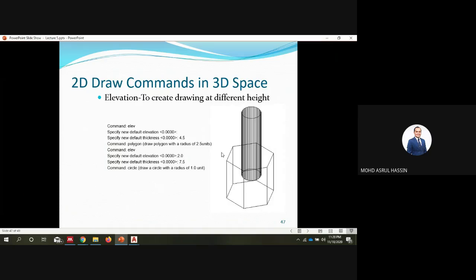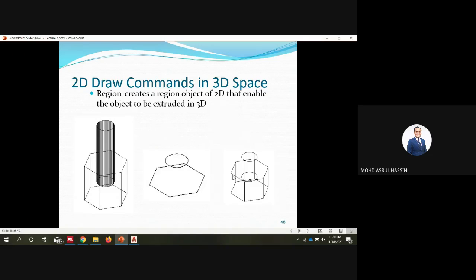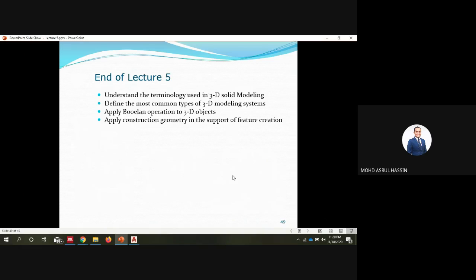And then you try to draw all this exercise in the lecture 5. After lecture 5, you will understand the terminology used in 3D solid modeling, define the most common type of 3D modeling system, apply Boolean operation to 3D objects, and apply construction geometry in support of feature creation.